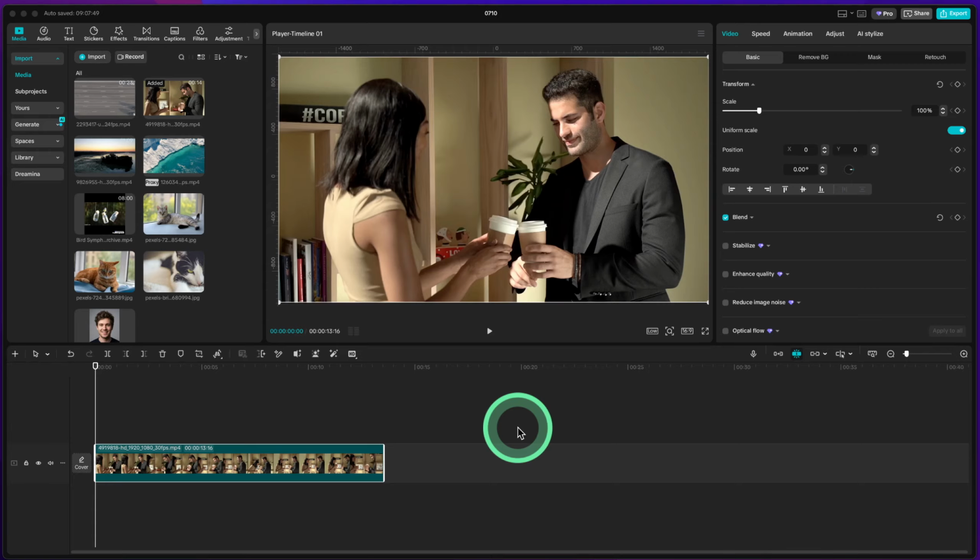Whether you're editing an action-packed scene or just want to add a touch of finesse to your footage, motion blur is a tool you'll want to master. And with CapCut's intuitive interface, applying this effect is simpler than you might think. So let's dive in and get started.